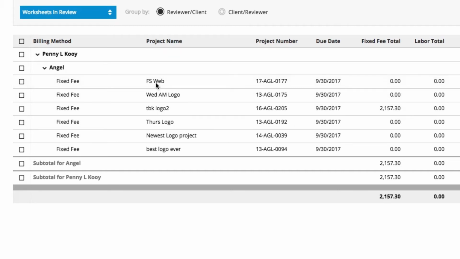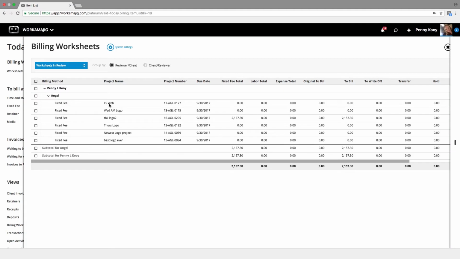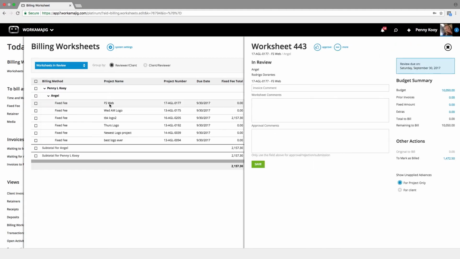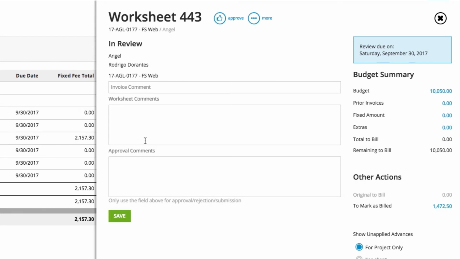When we go into the details of any of these worksheets, we're going to see a variety of fields. So we'll have a selection called Invoice Comment. If you want to leave a comment that will ultimately appear on that client's invoice, you'd put it here. There's a worksheet comment, so if you need to leave comments about the review of this worksheet, put them here. And approval comments.